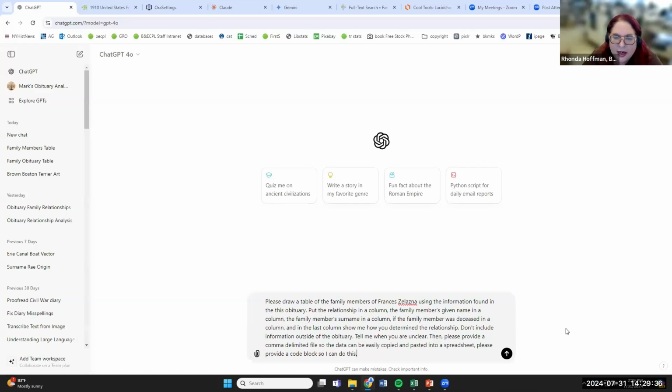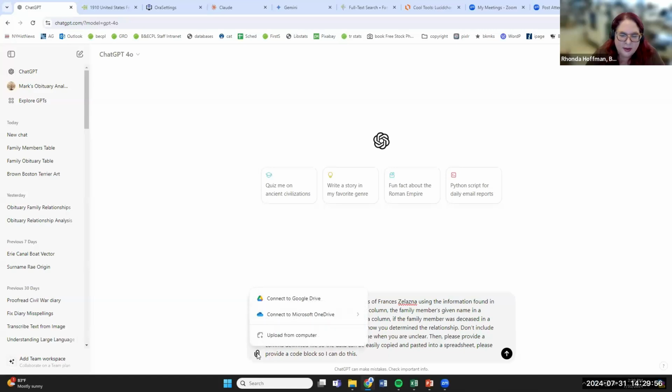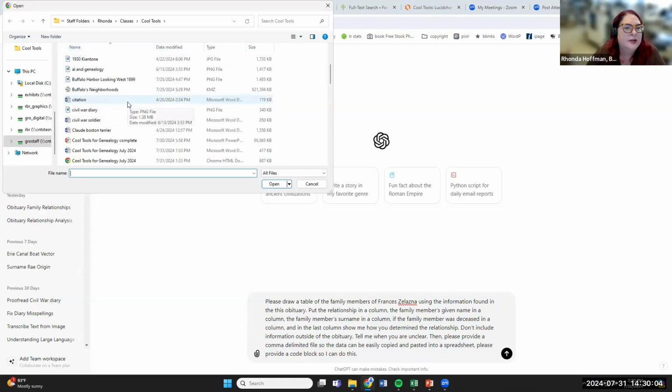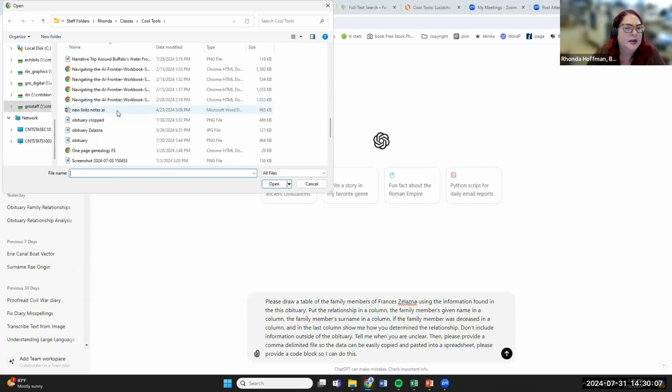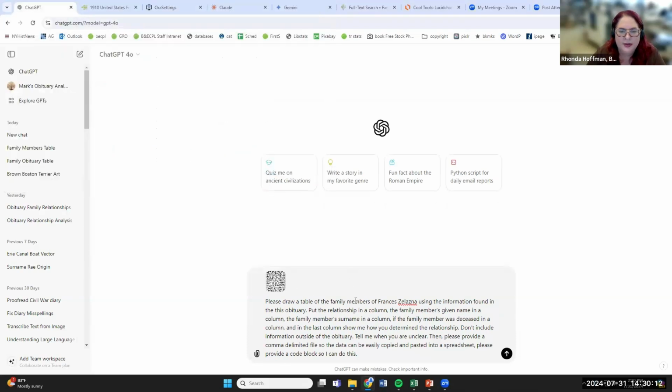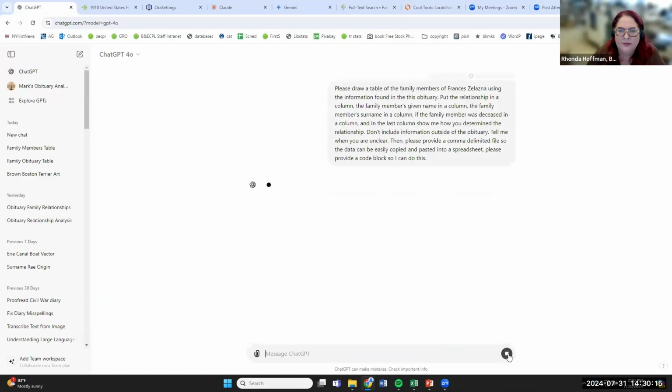Then please provide a comma delimited file so that the data can be easily copied and pasted into a spreadsheet. Please provide a code block so I can do this. Then you can click on this little paperclip, and you can upload an item from your computer. I'm going to choose this obituary and open. There it is. So it's loaded, and then you just click the arrow.